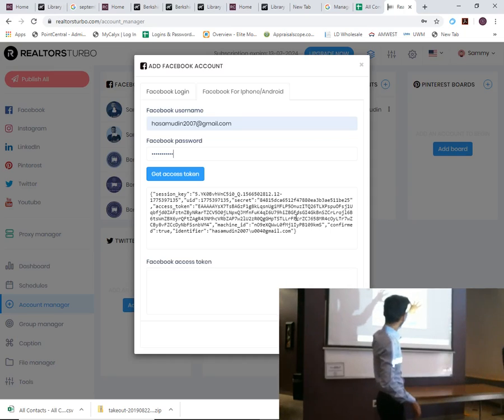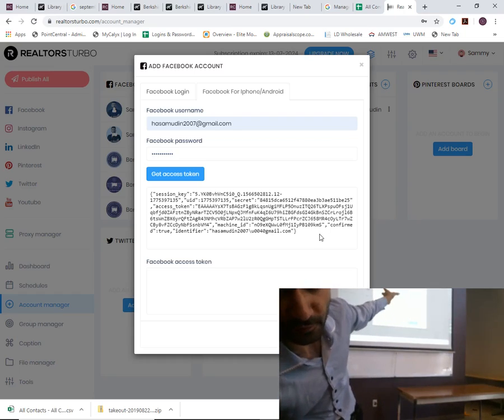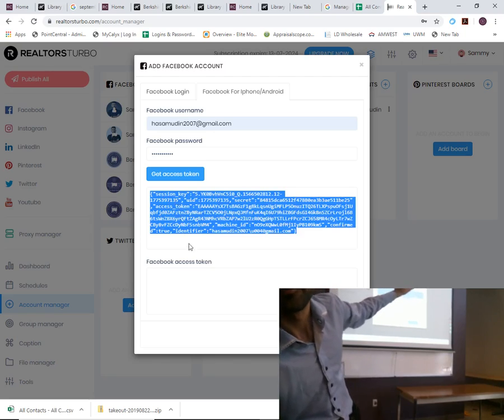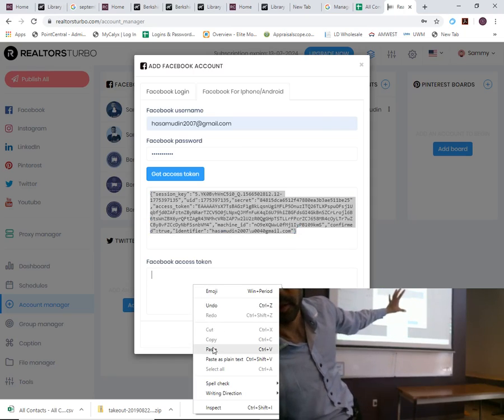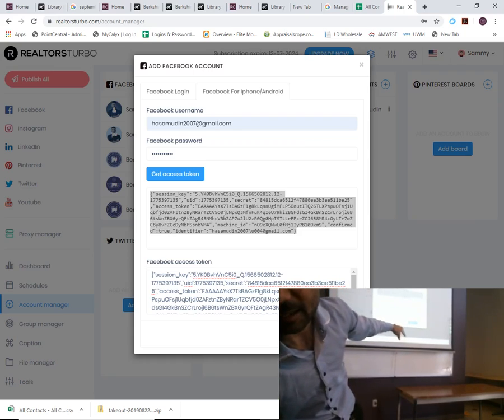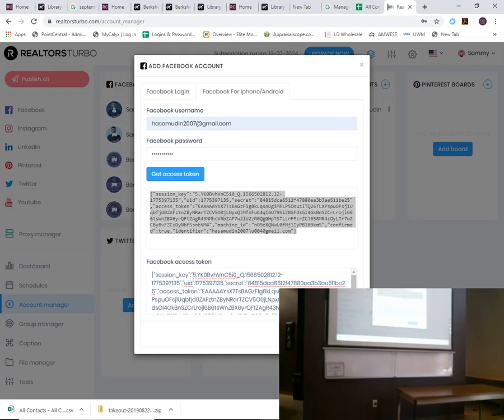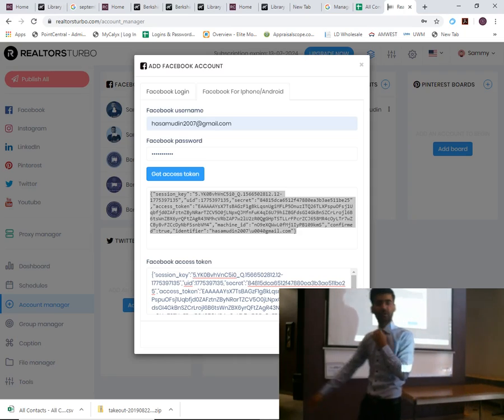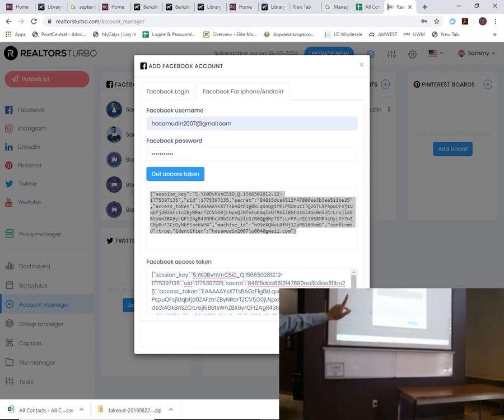Once you get this access token, just copy everything from the top here. Copy the top session key and paste it in the bottom session key, just like that. Copy from the top, paste to the bottom, and click add account. Once you do the access token, watch what happens when I click add account.